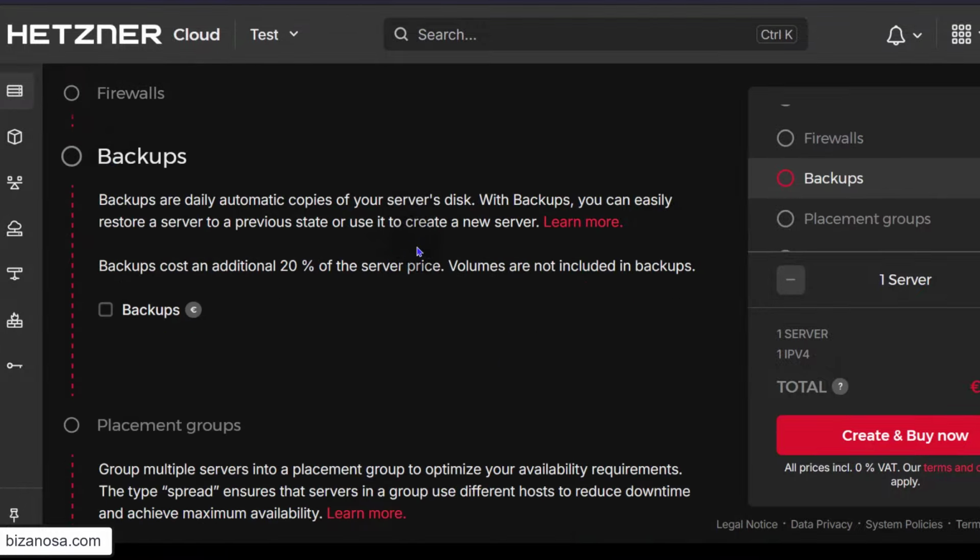And then backups, you can enable backups, which is a good thing. And backups are 20% of the server price. So if you enable backups, your monthly billing is going to go up by 20%. So of course, it's a good thing to enable. Make sure you enable that. You never know when you're going to need the backup.